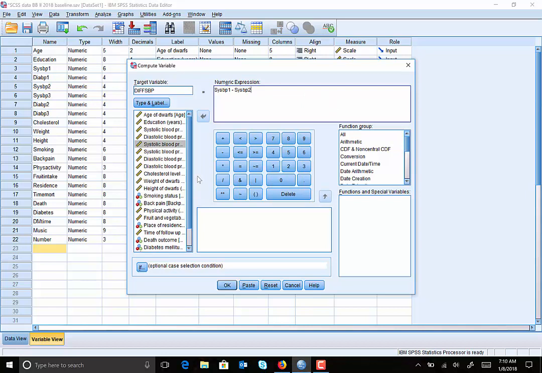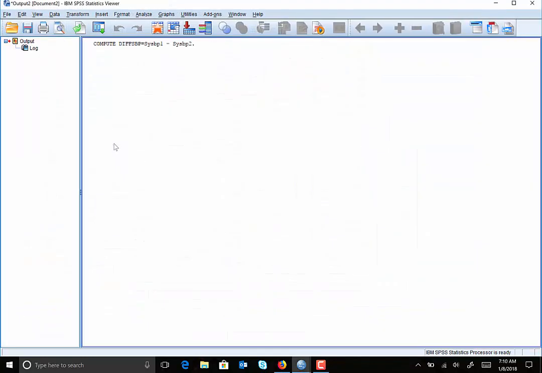Now, to finalize computing the variable, you need to click on OK. If you do not click on OK, nothing will be calculated. So we click on OK, and the output window opens and tells us what has been done in our data set. This is a syntax language that tells you that you computed a new variable and defined it as diff systolic blood pressure equals systolic blood pressure 1 minus 2.